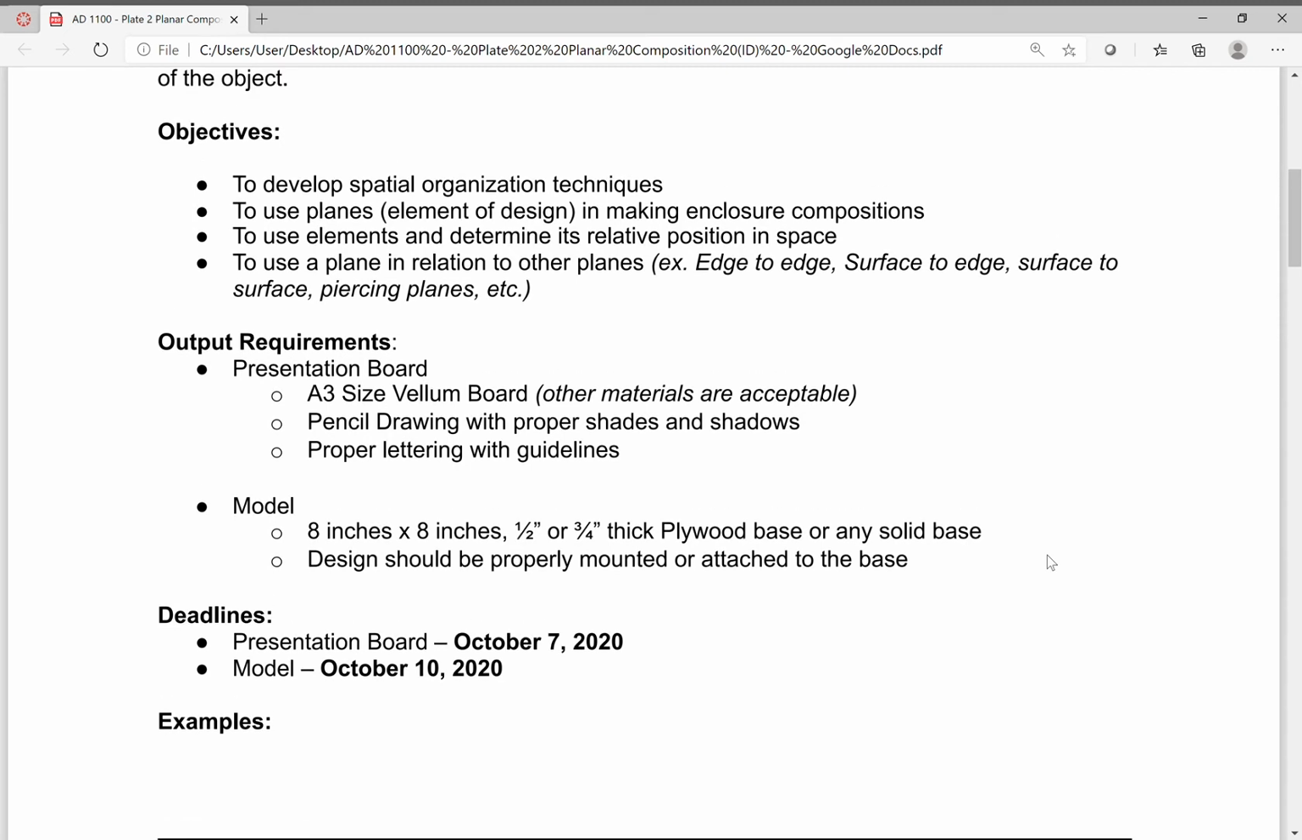Our model will be 8 inches by 8 inches on a 1/2 or 3/4 thick plywood base, or any solid base that you have at home. Your design should be properly mounted or attached to the base. For our presentation board, your sketches or design developments, you'll be submitting on October 7, and then your model will be October 10.